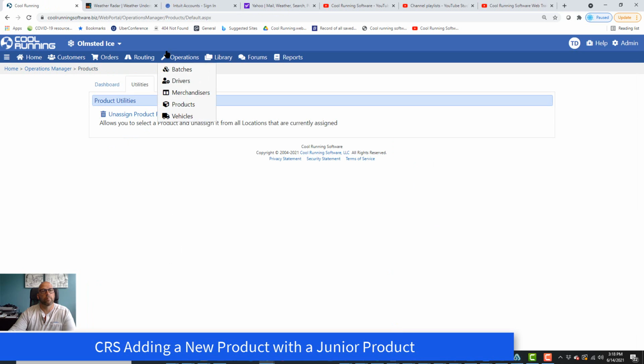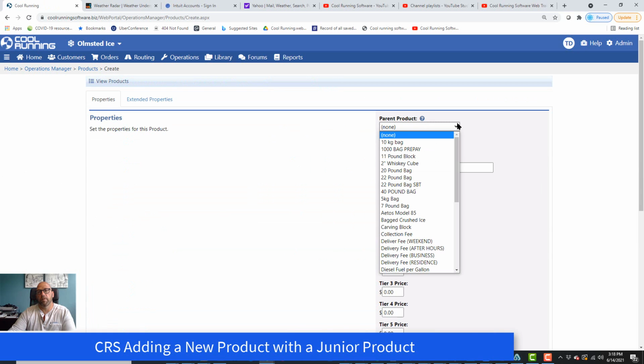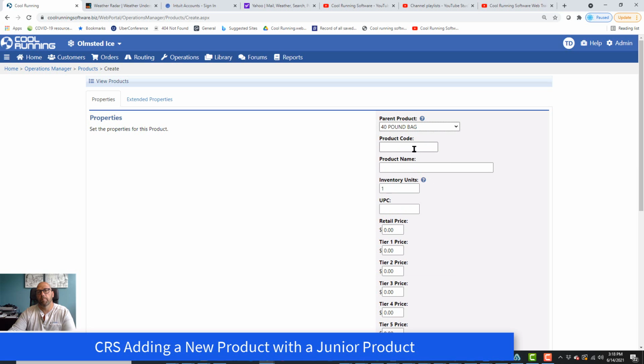I'm going to create a new product, but I'm actually going to create a junior product underneath the 40-pound bag. So I'm going to add a new product, and this time I'm going to say it's a junior product of the 40-pound bag. I'm going to call it 40-pound bag less than 20 bags. That's kind of a long list there, but okay.